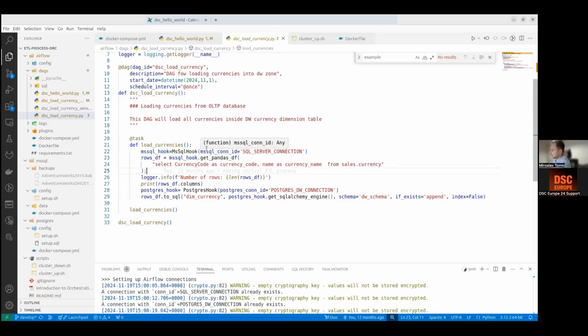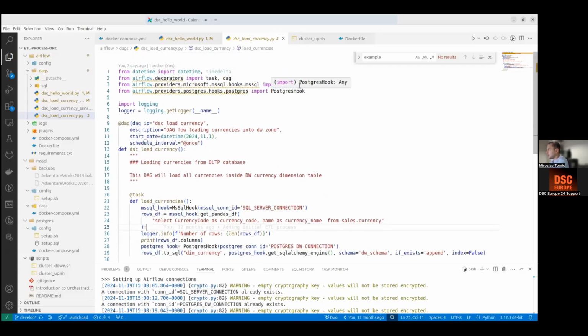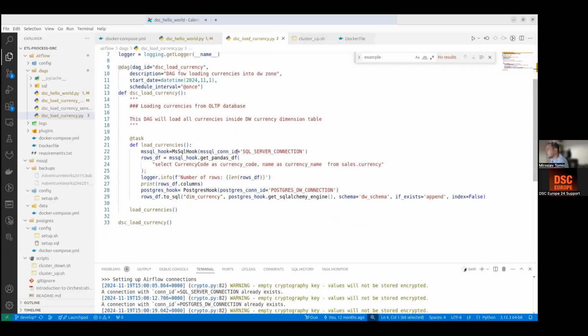So how will we connect to our database? We will connect with the MS SQL hook that's imported here from the Airflow providers. And after we create this hook, we can execute some code by calling the function get pandas data frame.